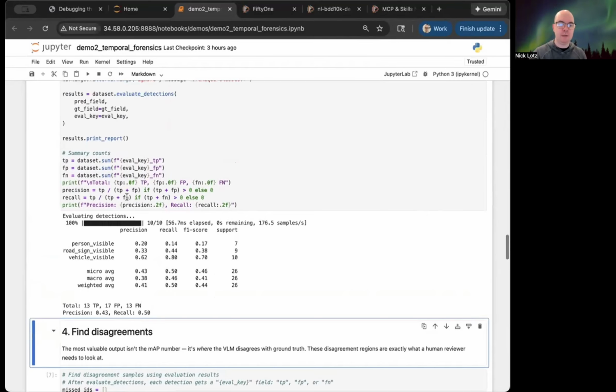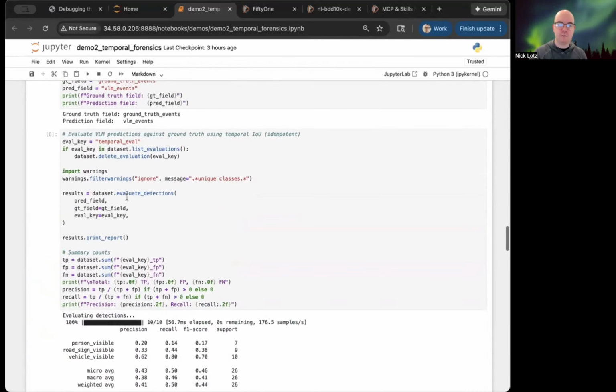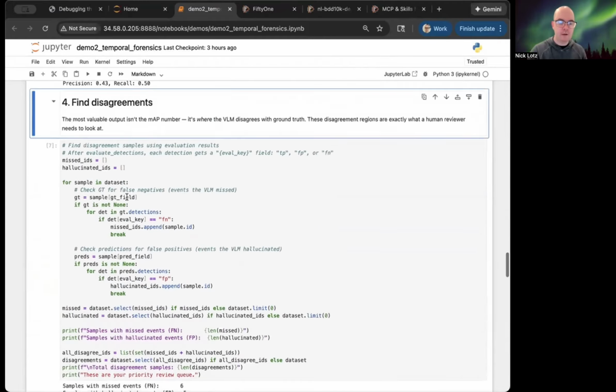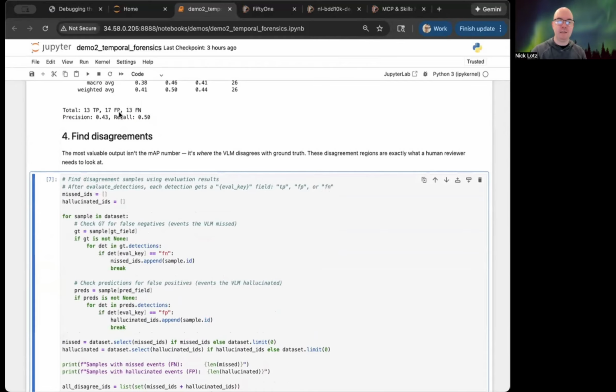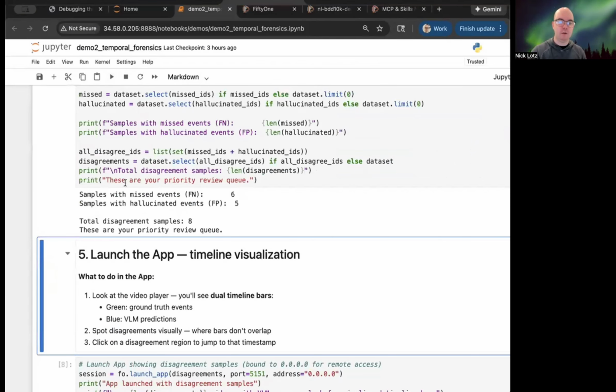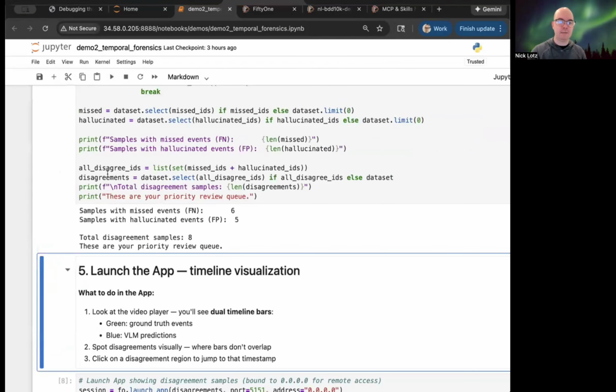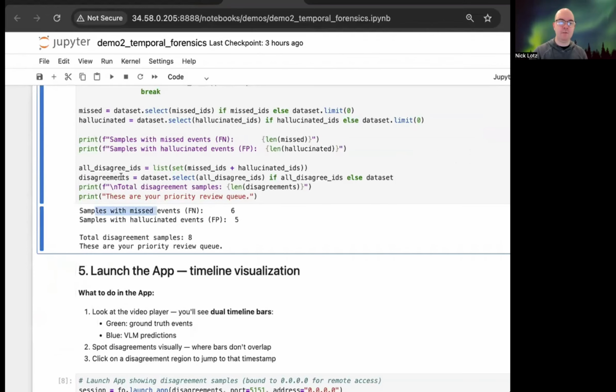So a couple things we can note here. First of all, should I open the app yet? Oh yeah, sorry. We're also going to find disagreements: where does the VLM disagree with the ground truth? Ultimately, we want to find samples with false negatives, samples where the VLM missed events, and also samples with hallucinated events. And there's a couple interesting cases here.